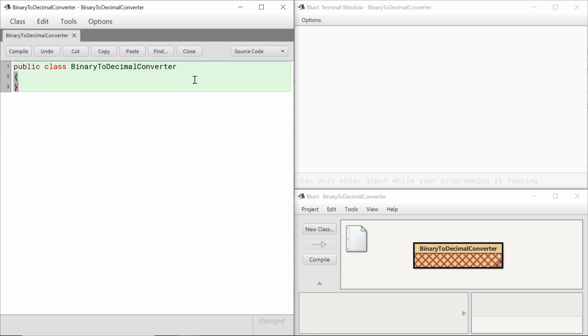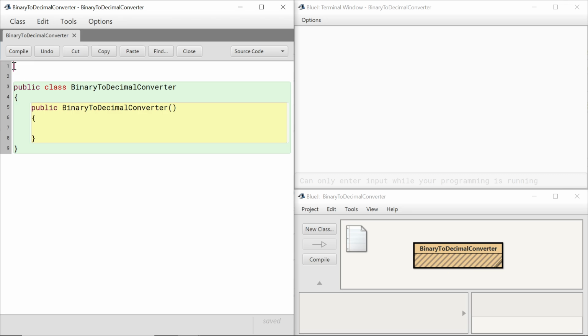Okay, curly brackets. So let's make the constructor, BinaryToDecimalConverter. Okay, so what kind of things do we need in this? I guess we'll need a way for the user to enter a binary number. Let's say they're going to enter it as a string.